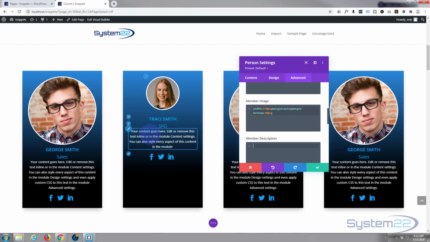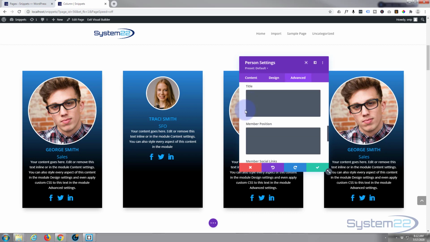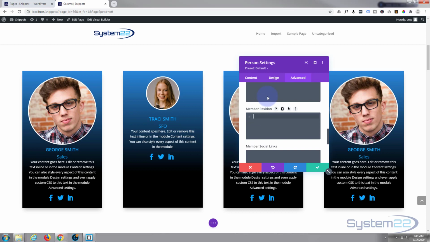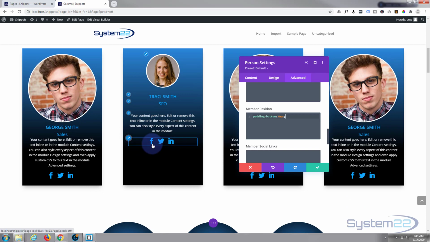So it'd be nice to put a bit more space between the position and the actual description there. So let's go down. So let's give that a bit of padding on the bottom of 30 pixels. There we go, that's a bit better. And let's have a look, see, what if we want to align our social links with these other social links here?